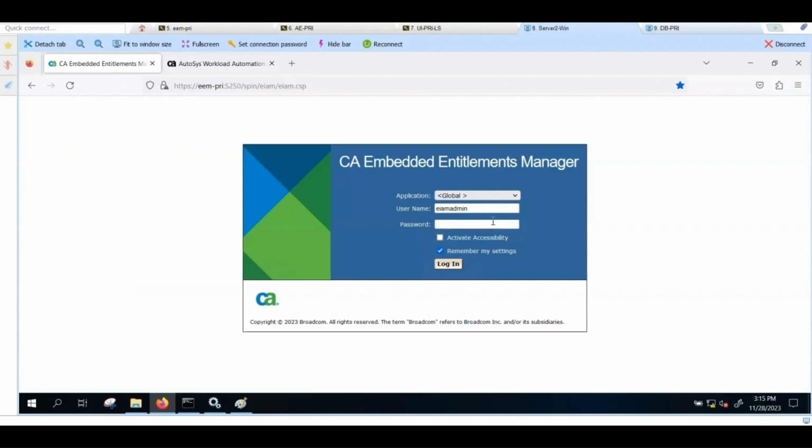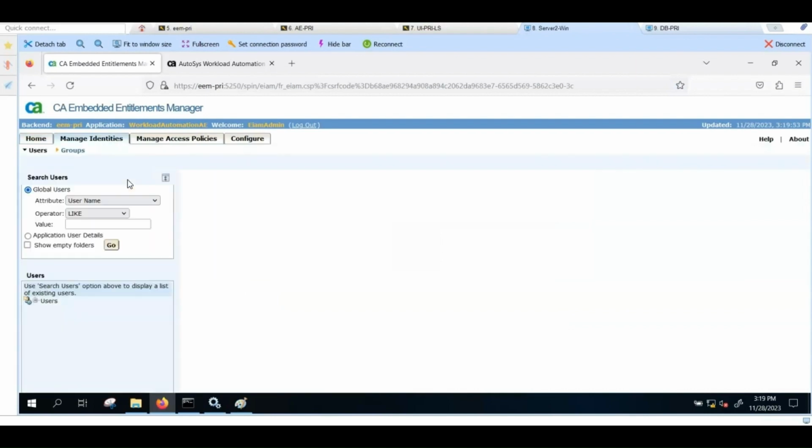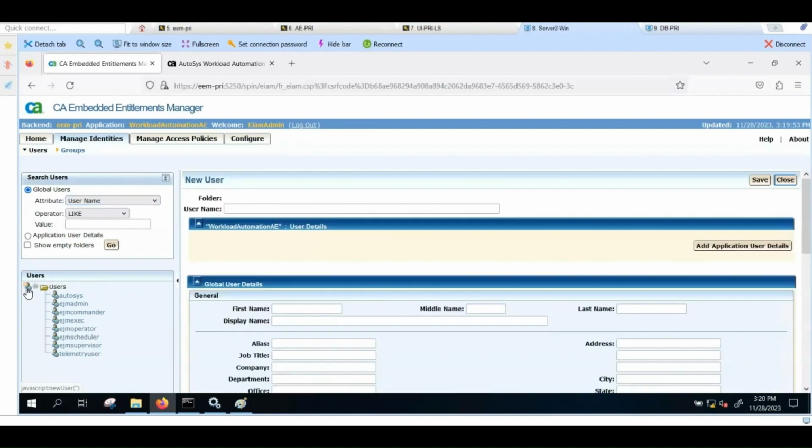First, we need to create the user in CAEM. We select the AutoSys application to create the user, and then log into CAEM. Once logged into CAEM, we go to Manage Identities. We click on Users, and the new user panel appears. Enter the name of the new monitor user. We select AE Monitor as the name.